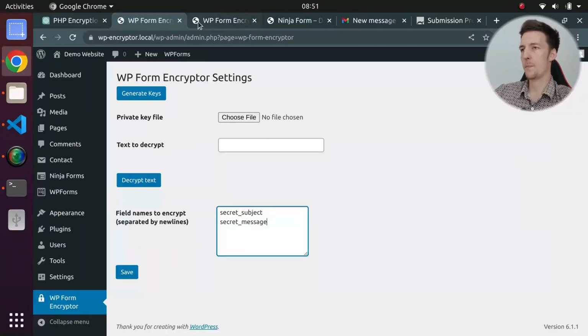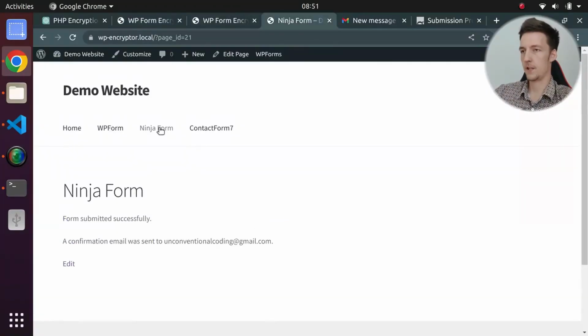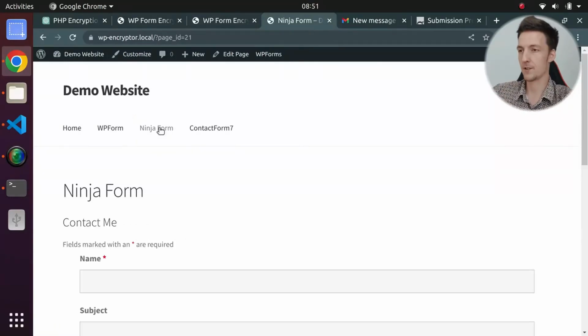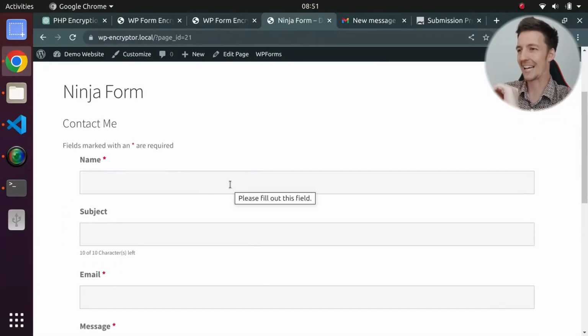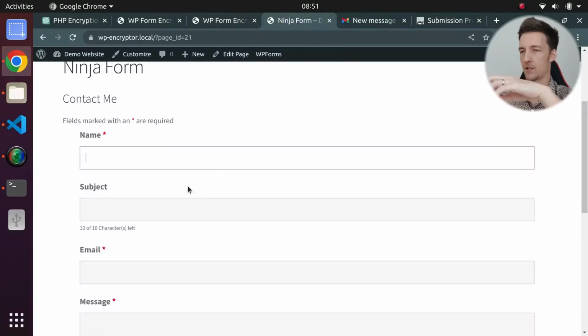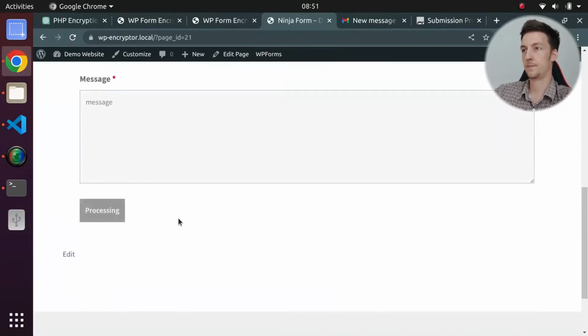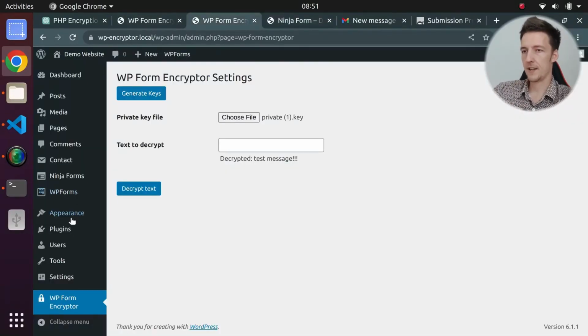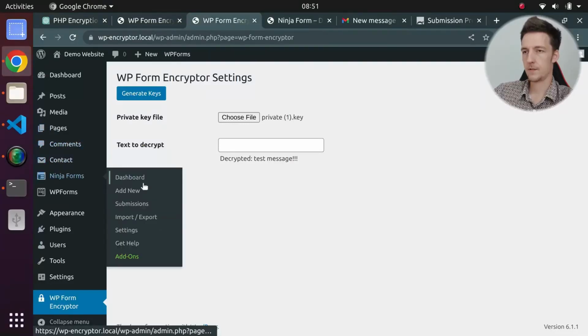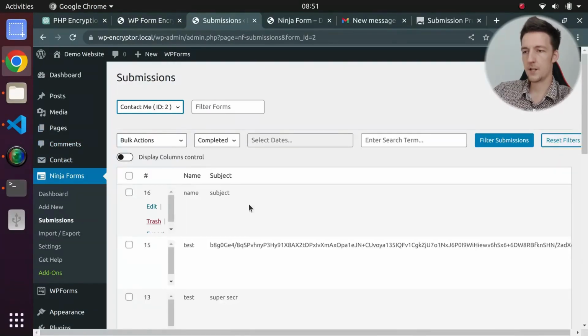So now if I go back to the Ninja form, if I now send this, it's not going to work because we are checking the exact key and there was something else in the end of it. So if I say here name, subject, email, I have to put a real email, and message, submit. Then now if we check the submissions, it's not encrypted.